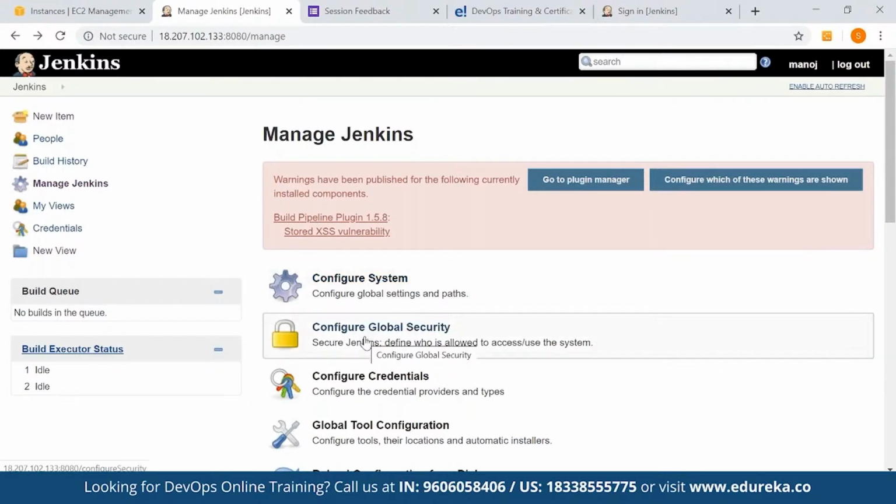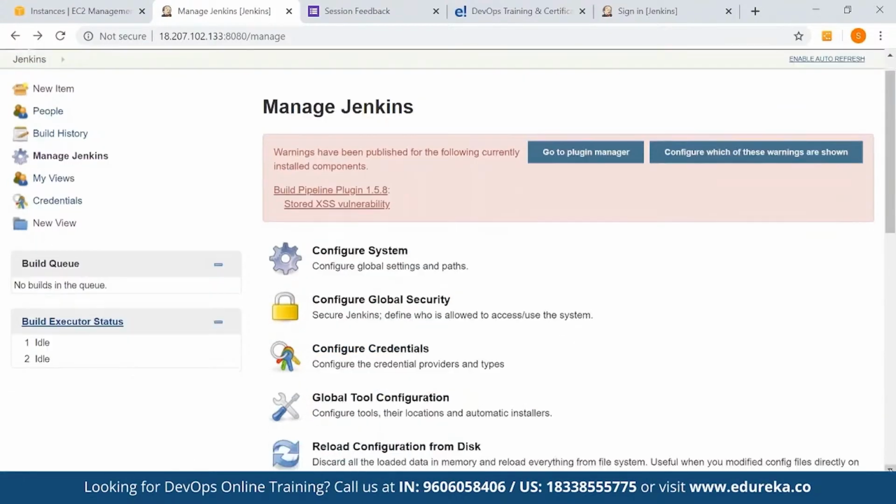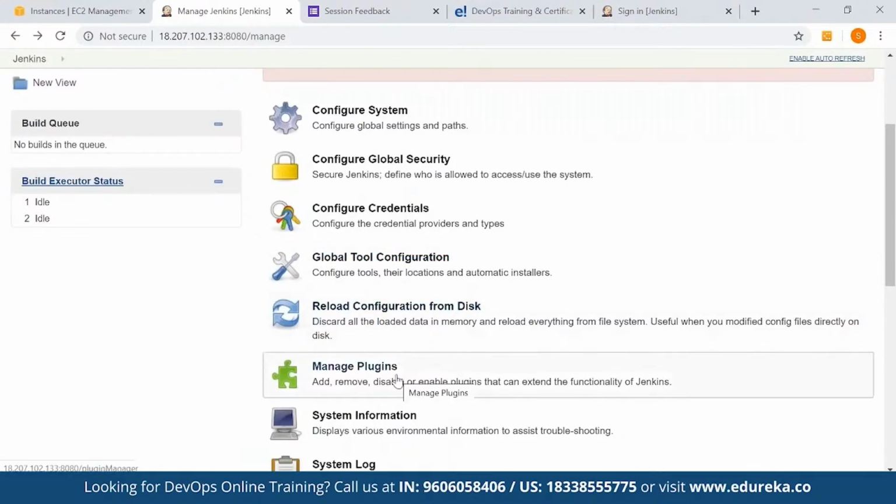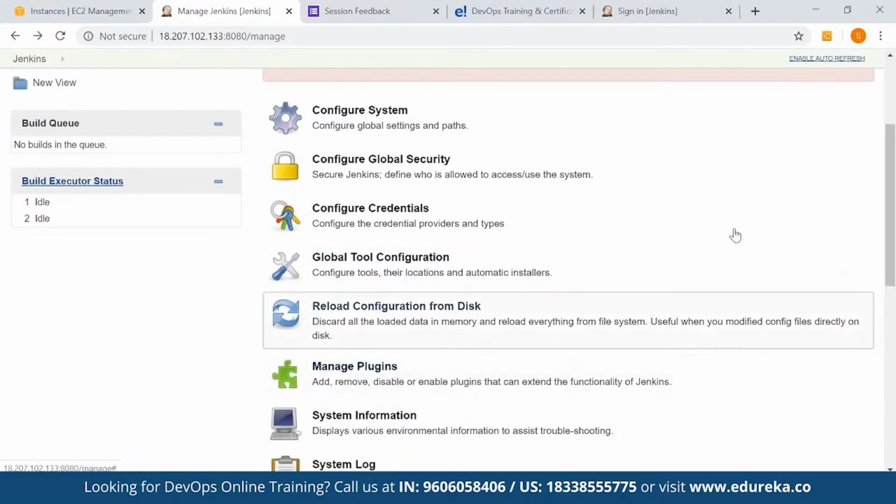In Configure Global Security, you can configure authentication and authorization. In Global Tool Configuration, you can configure tools like Maven and Git. In the Manage Plugins section, you can manage a lot of plugins.